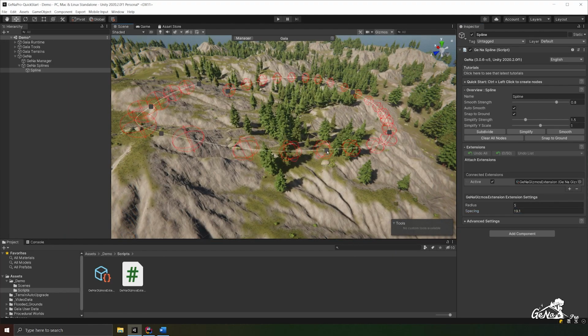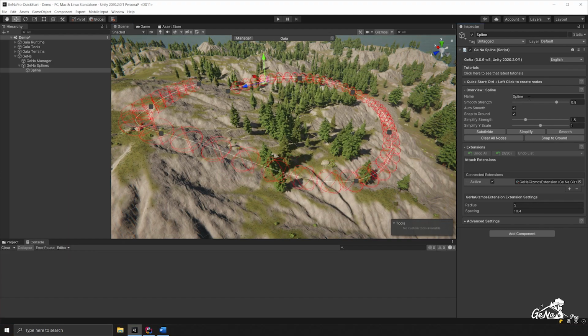So the good thing about execute is that it will only sample the spline when we update the spline. So if I select the spline and move it, it will only update it at this point in time. Before we move on, I'm going to change the name of our spline to gizmos. And now the whole game object's name is spline gizmos.